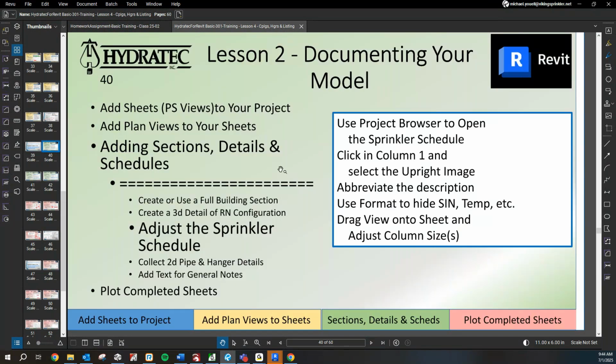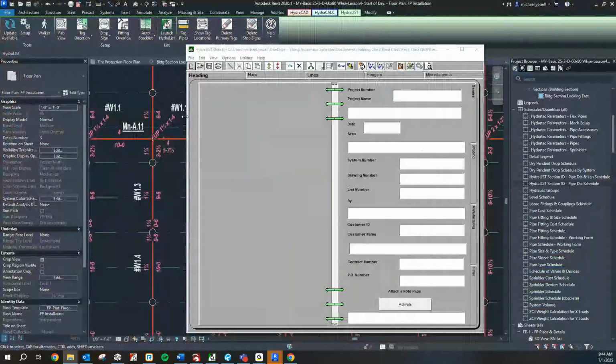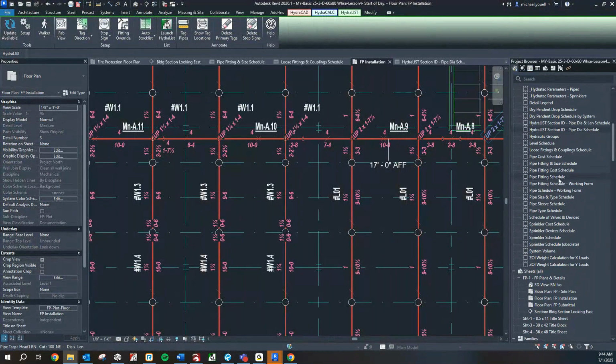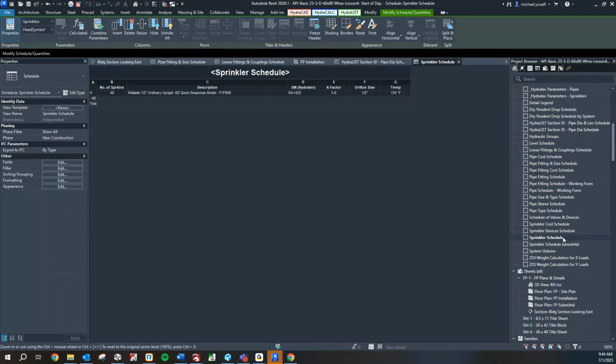First one said we had already added lots of views and stuff to our sheets, but we didn't get our sprinkler schedule on the sheet. So we're going to go find the sprinkler schedule. We're going to tweak it out a little bit, and then we're going to drag it onto our 24 by 36-inch sheet. So back in Revit, in the project browser, is a sprinkler schedule. Down a little bit. One more. There you go.